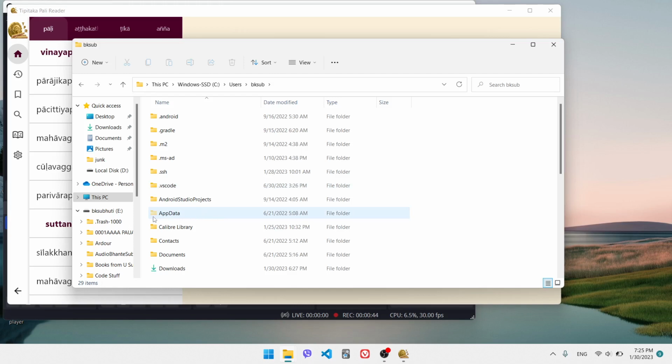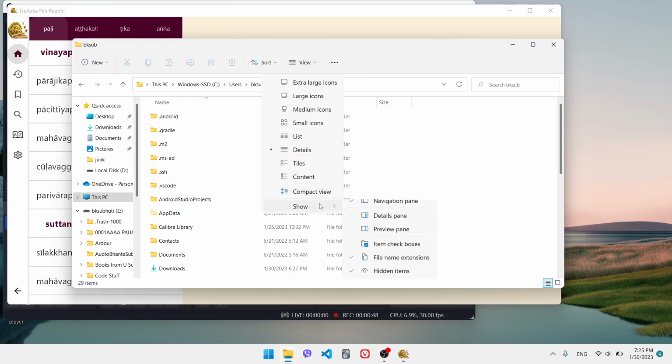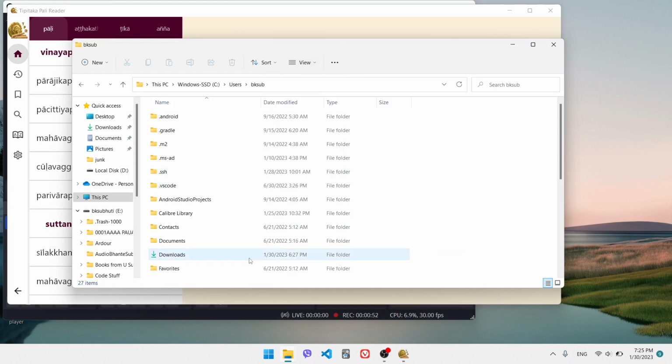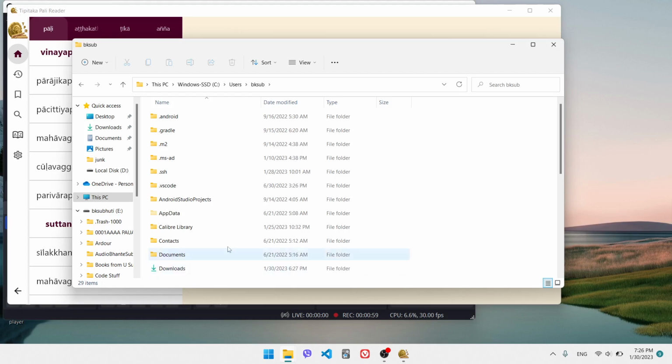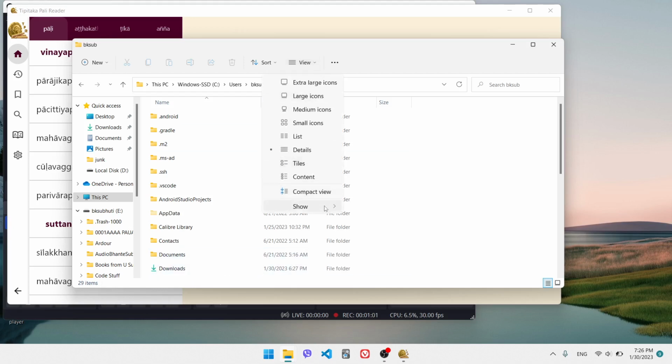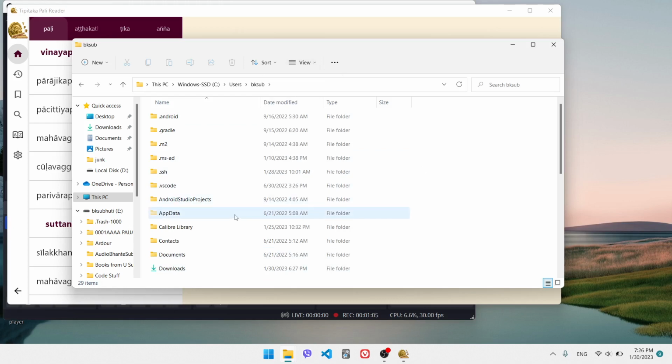You cannot see AppData unless you have the view show hidden items selected. If this is not selected, you don't see AppData. If it is selected, you see a little check mark there. You'll see that once I selected it, there's a check mark here. That means I can see the hidden files, and they're a slightly different color.